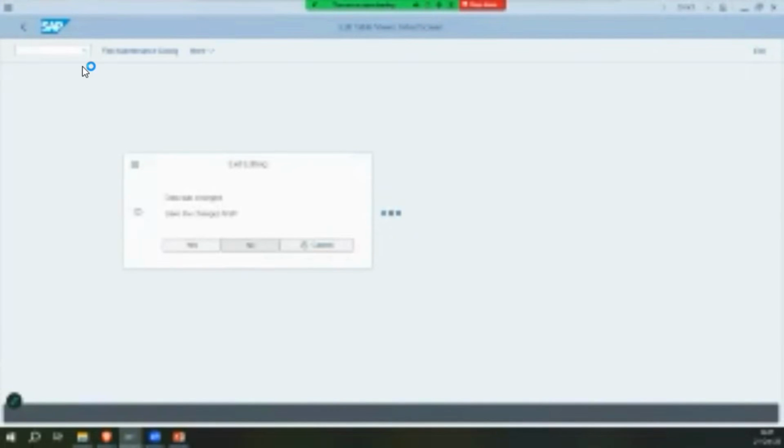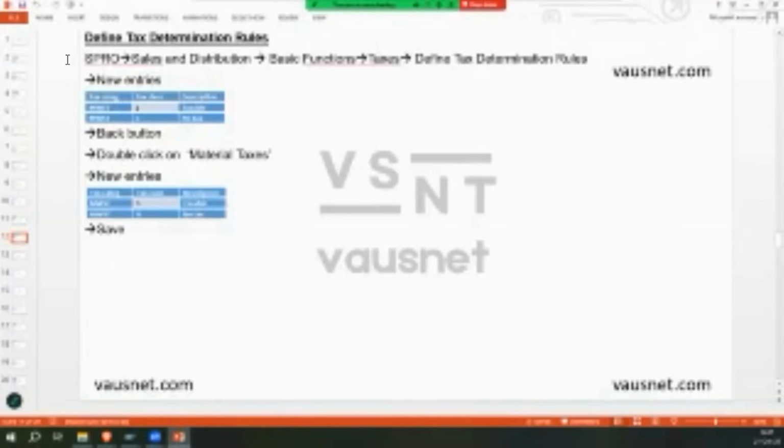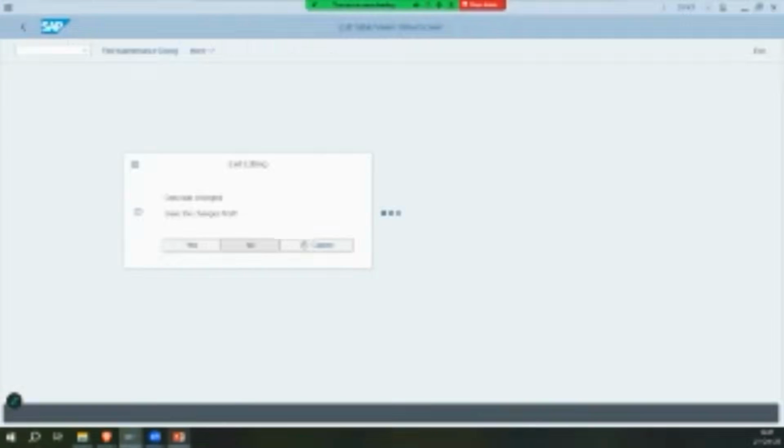And right now I just want to show you how taxes and tax rules are defined in SAP from the sales and distribution mode. So that's where we are right now in SAP. So we're waiting on SAP to actually respond back, and we should take some time, I believe. And if it is not, then we'll be logging in again.